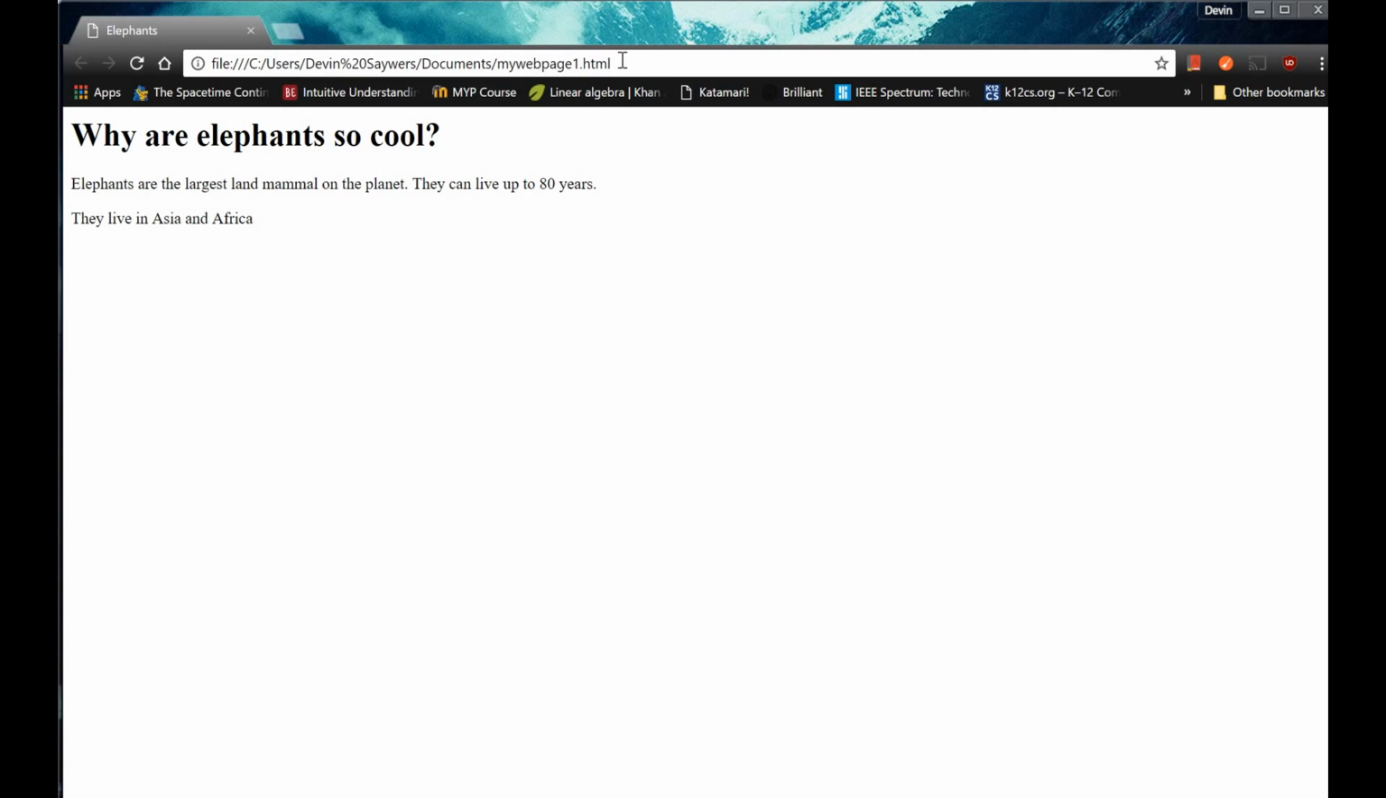Notice that in our web browser, we actually don't have a www dot here. It is just my file location. Makes sense. That file is stored on my computer and not on a website.